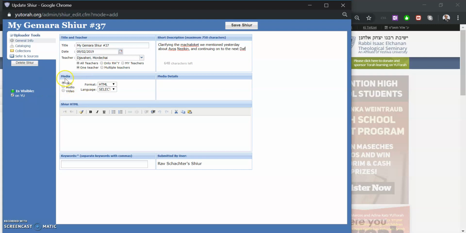Next, we're going to figure out what kind of shear this is. Is this a text shear, which gives me a number of formats, whether it be, let's say, a Word file, PDF file, a URL to a file, or HTML, where I would type here, hello world. This is my shear. That's one option, but oftentimes people just upload a file.